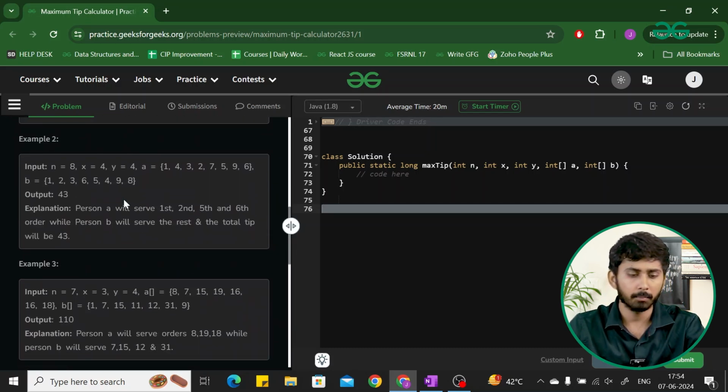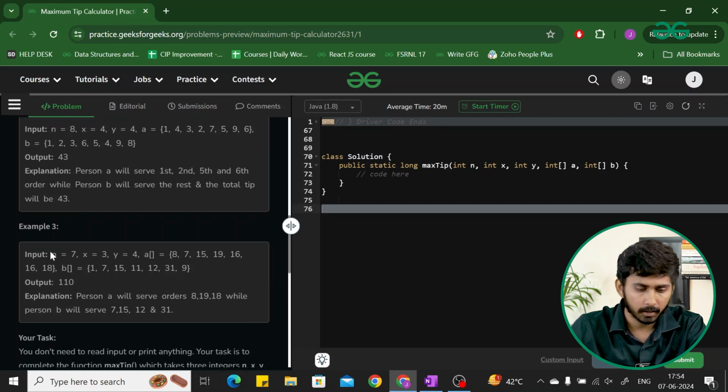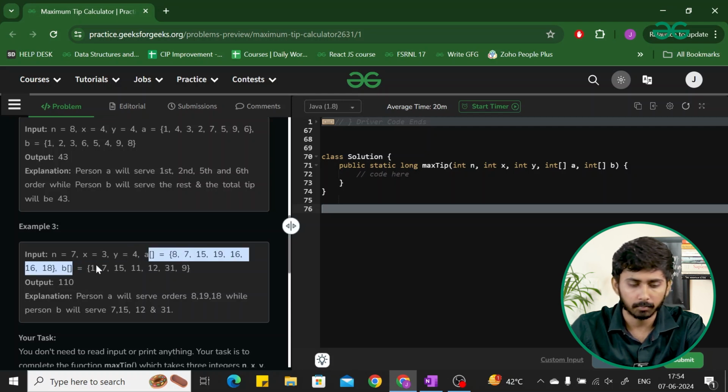So let's take one more example to understand. Let's take example number 3. Total orders 7. Limit of x is 3. Limit of y is 4. These are the tips that they are getting respectively.